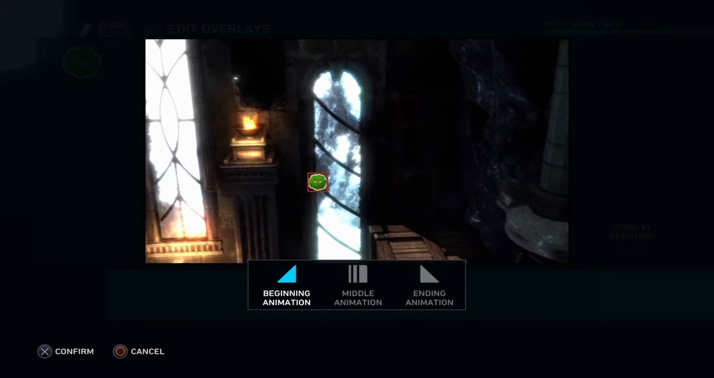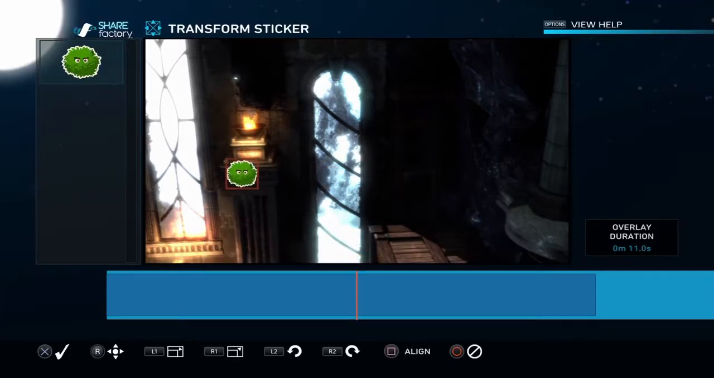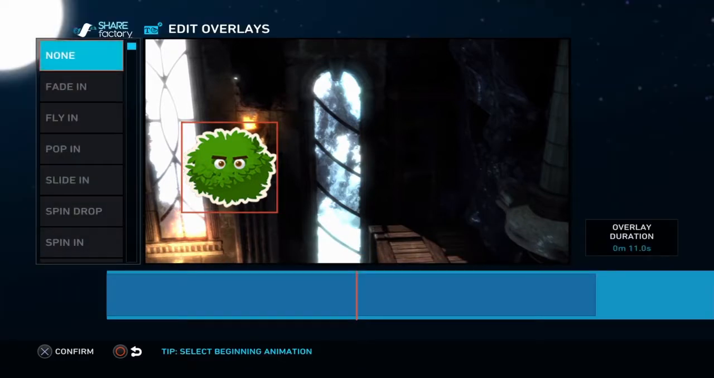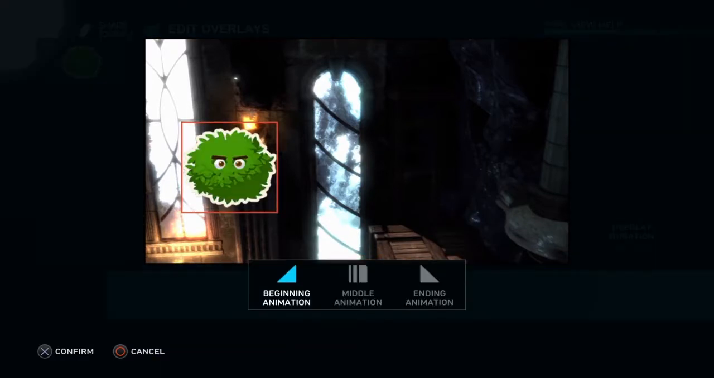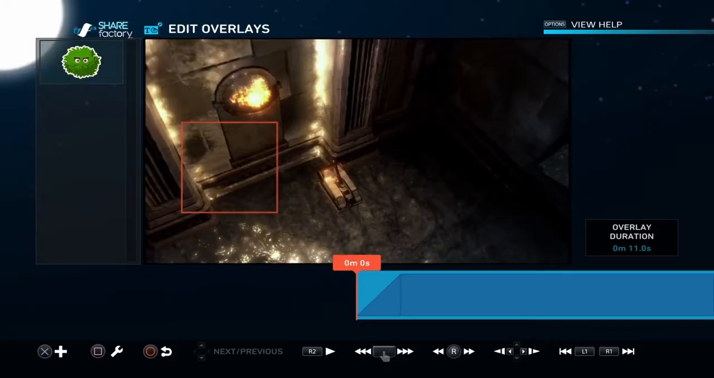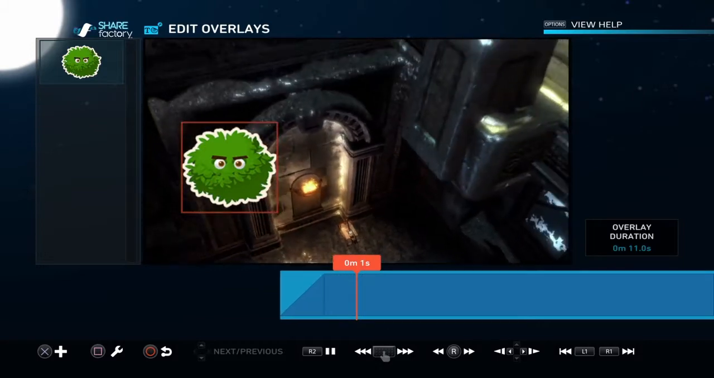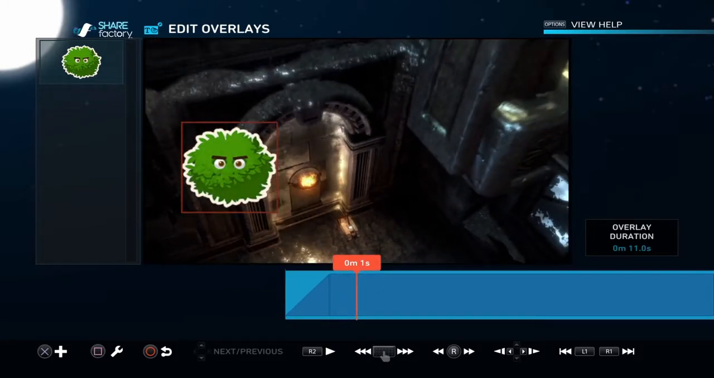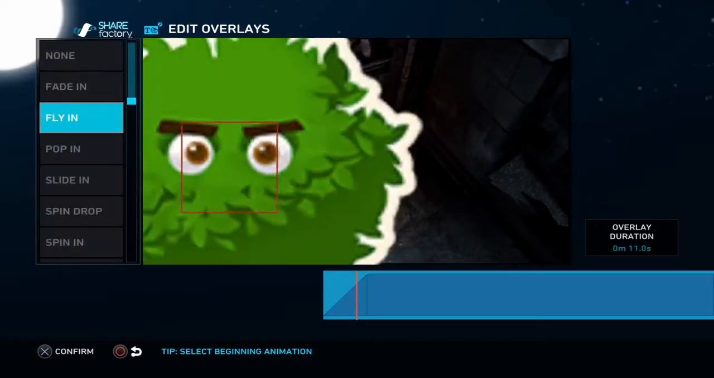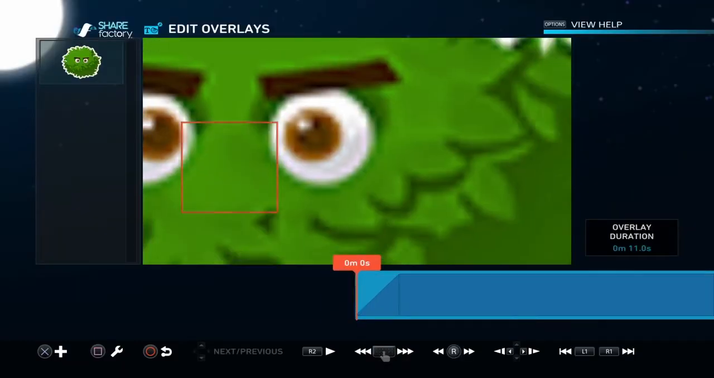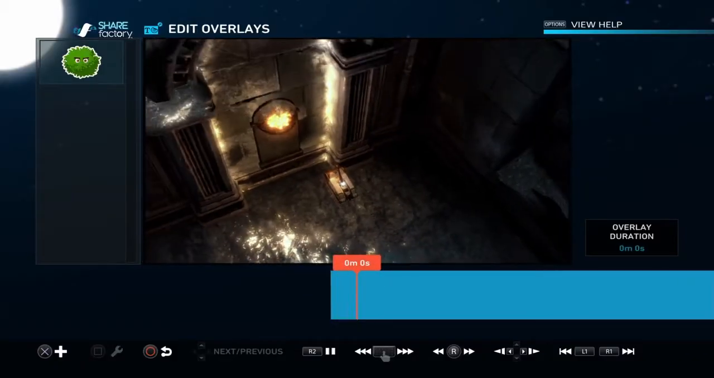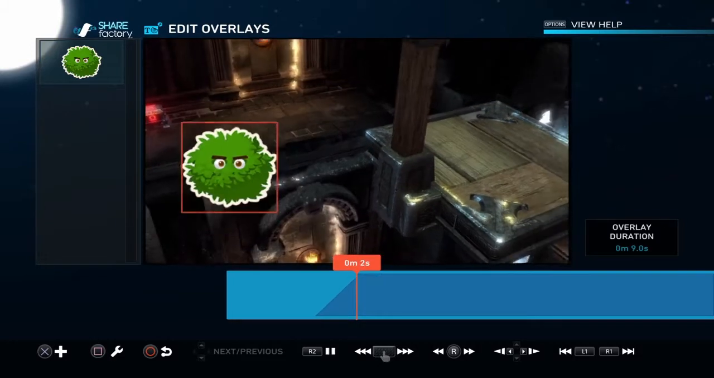But you have sticker animation. Now this is the good stuff, and let me make this bigger for you guys to see. Sticker animation, you're provided with a bunch of animations for it. Now the beginning animation is when the bush first appears on the screen. You see how fade in allows it to pop in kind of secretly, slowly, whatever, while fly in makes it pop out from the screen. It kind of just appears on the screen there.